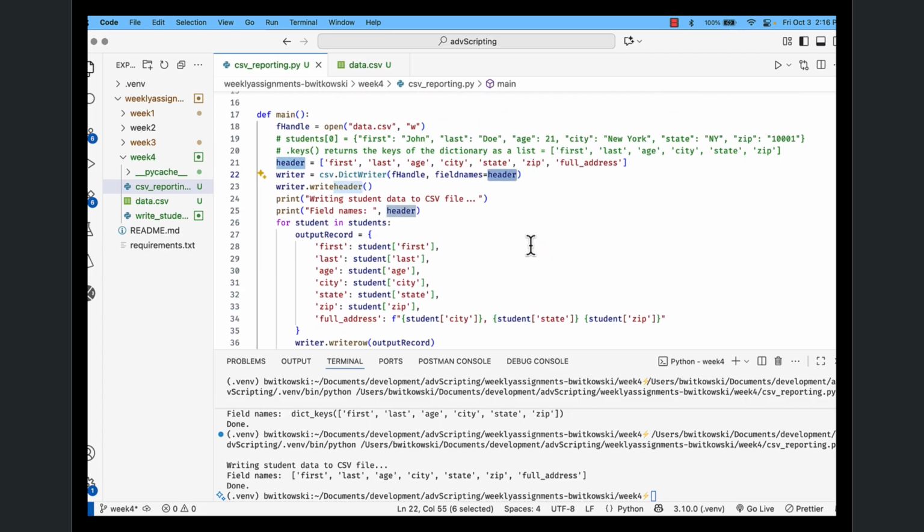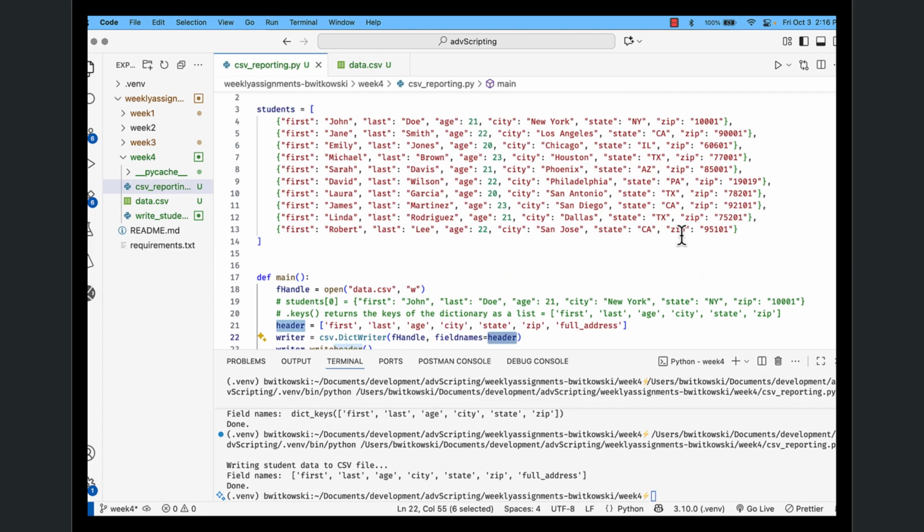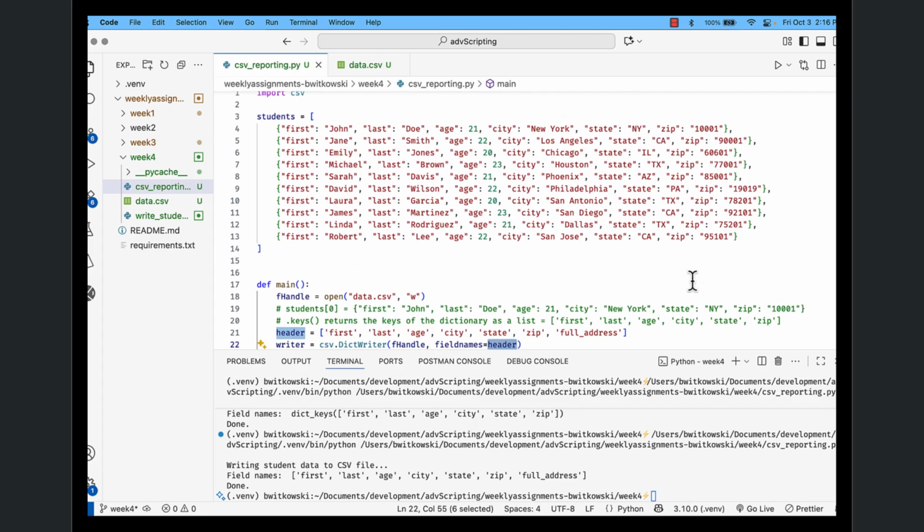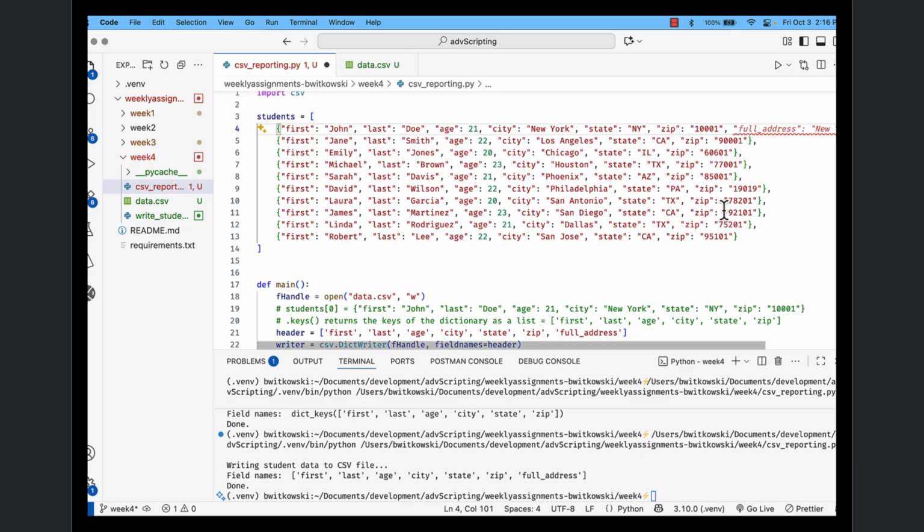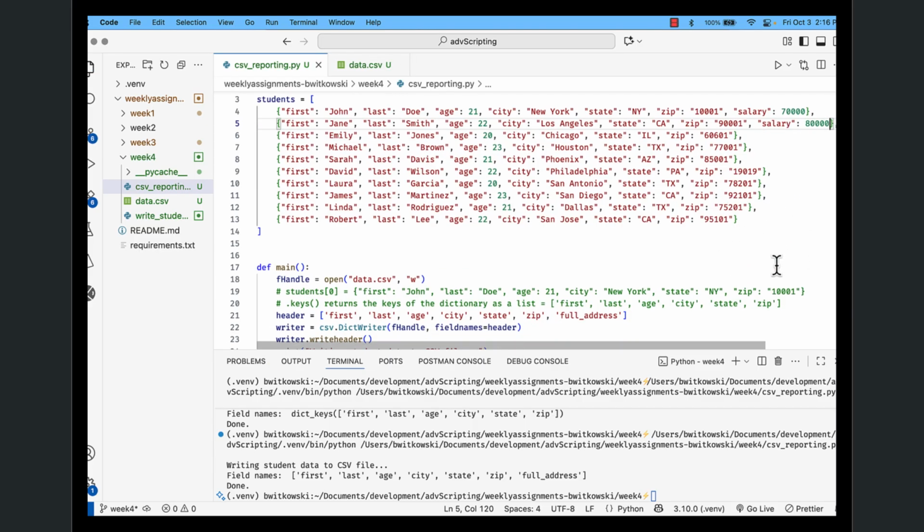What happens if a student is missing a piece of data? So let's say for the first 2 records, I actually want to assign a salary field. Okay, so the first student is making $70K, and the second student's making $80K, and that's it. Those are the only students that have that data.